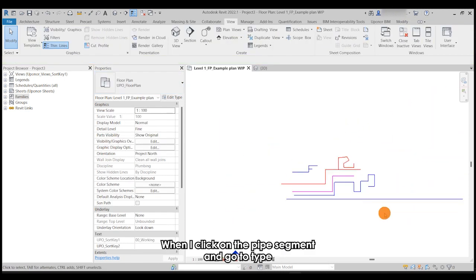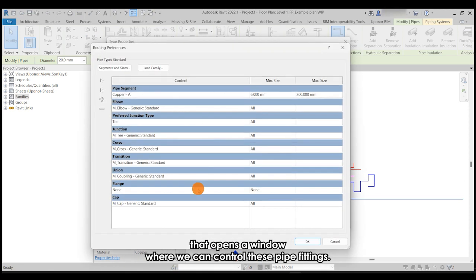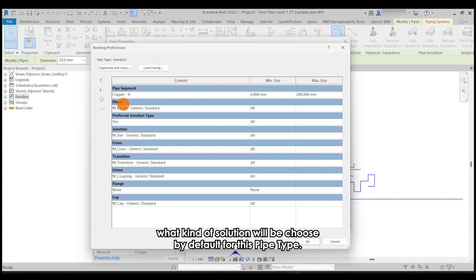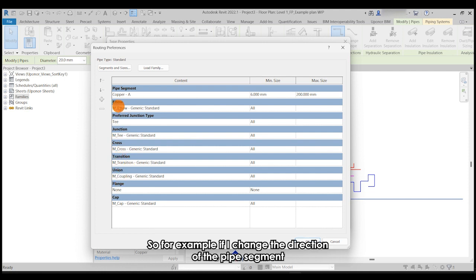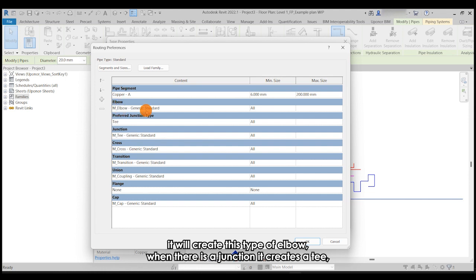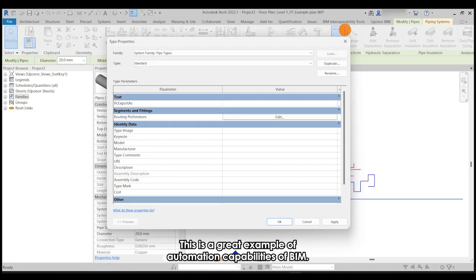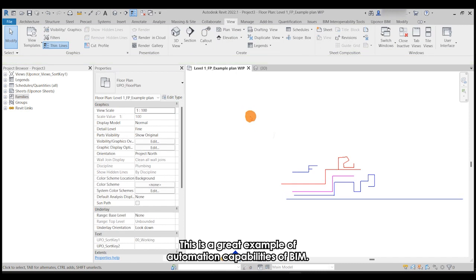When I click on the pipe segment and go to Type Properties, there's a parameter called Routing Preferences. Click on Edit button that opens a window where we can control these pipe fittings. Here I see, depending on the pipe layout, what kind of solution will be chosen by default for this pipe type. So for example, if I change the direction of the pipe segment, it will create this type of elbow. When there is a junction, it creates a T. Then we have a cross, a transition, so an adapter, a union, so a coupling, a flange, and a cap. This is a great example of automation capabilities of BIM.